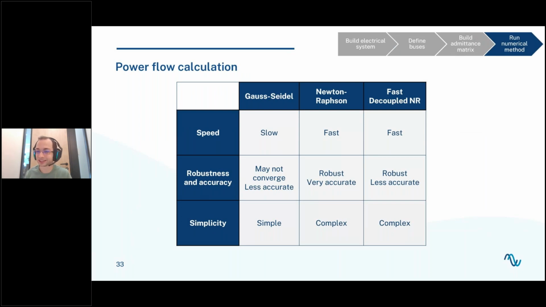I'm not going to go into how, because there's a lot to them, but basically there are a few options here. The main three options I would say is Gauss-Seidel, which is a bit slow, not the best solution, but it's very simple to implement. So for something basic, it could be useful. And then we have Newton-Raphson and fast decoupled Newton-Raphson, which are very fast, complex, and accurate. Fast decoupled is a bit faster at the cost of accuracy, so it can be interesting depending on the requirement.